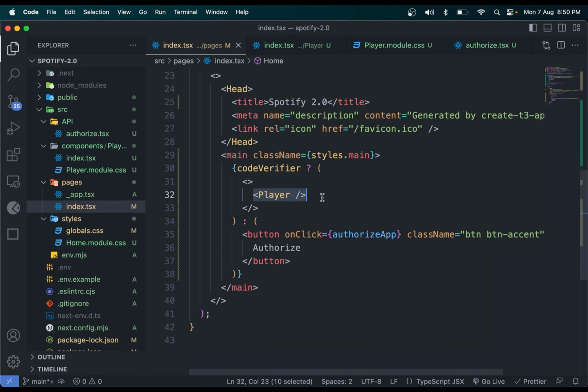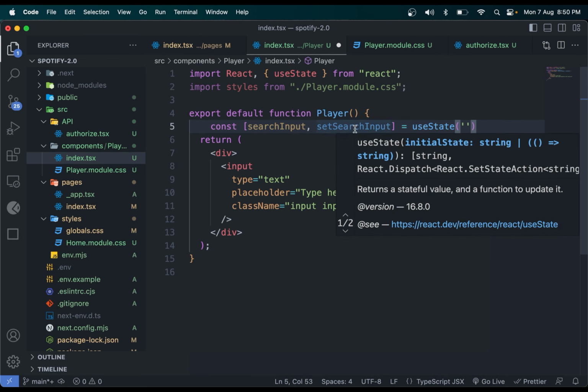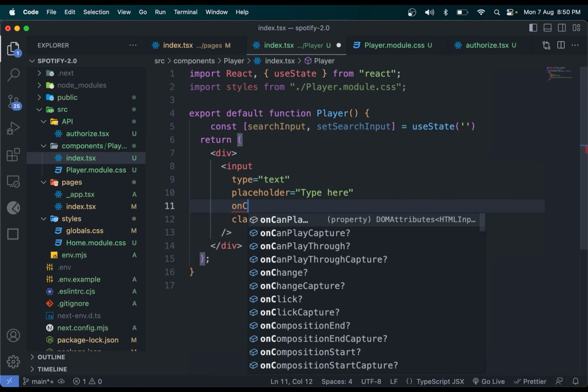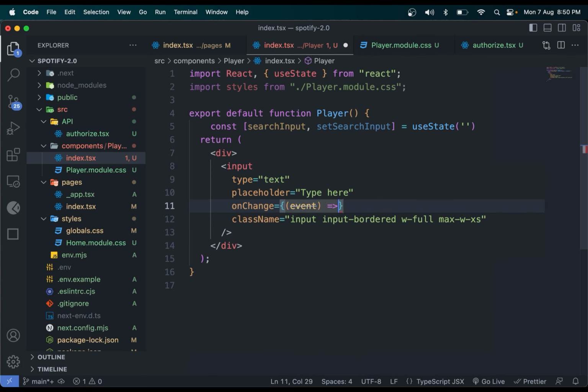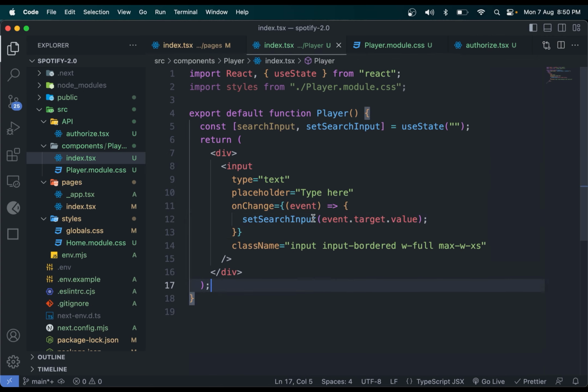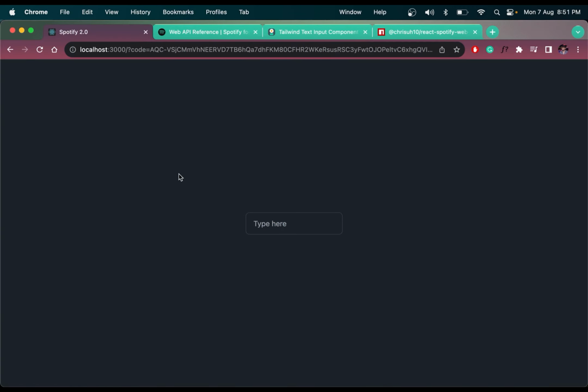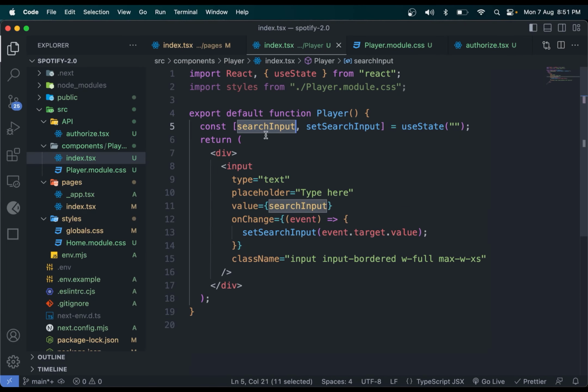We can type anything, it will come in the input. Let me make a state here called search input, set search input equals to useState. It will be a string. Now onChange, this will take an event. Then we can run a function, setSearchInput(event.target.value). It is done. So in the input, let me add the value property called search input. Now whatever we type will be inside the search input.